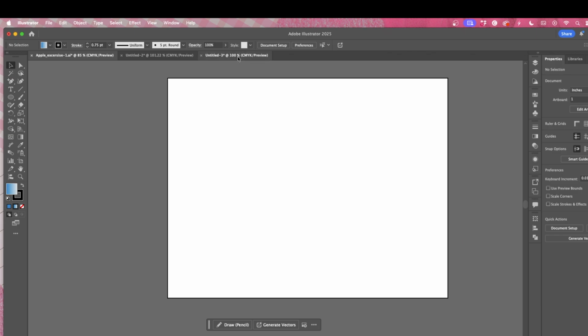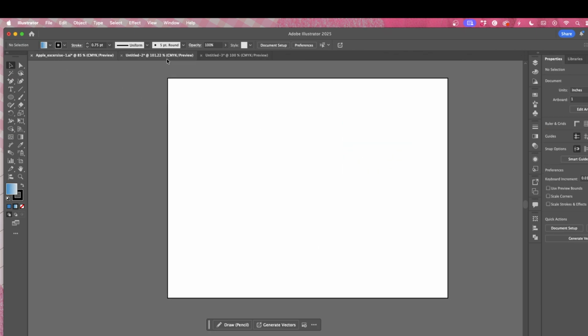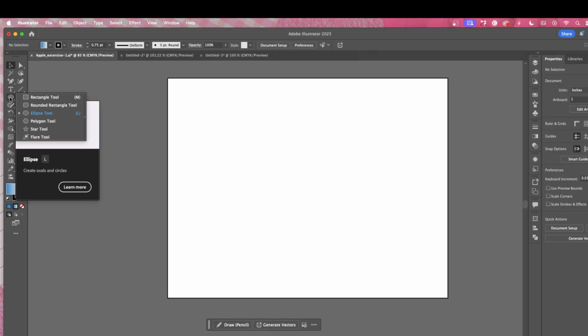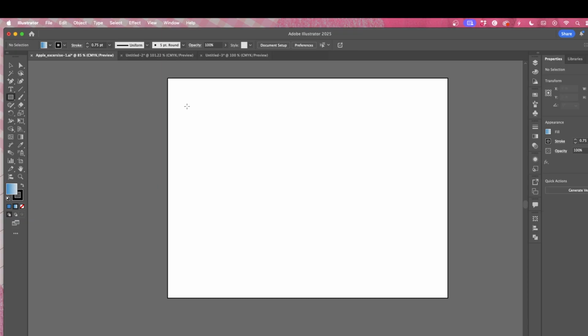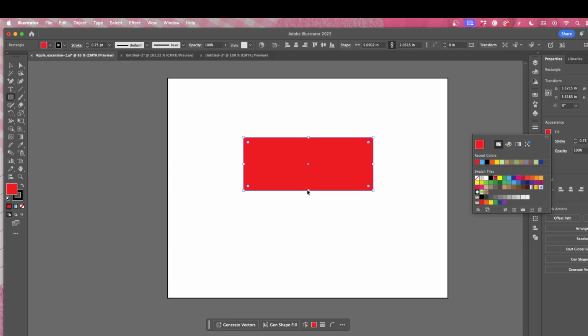All right, so now let's go ahead and make a heart like I made right here. Again, it's pretty easy to create a heart. This one, we are going to use our shape builder. Again, you can use your rectangle tool. Let's go ahead and make this red since it's going to be a heart.